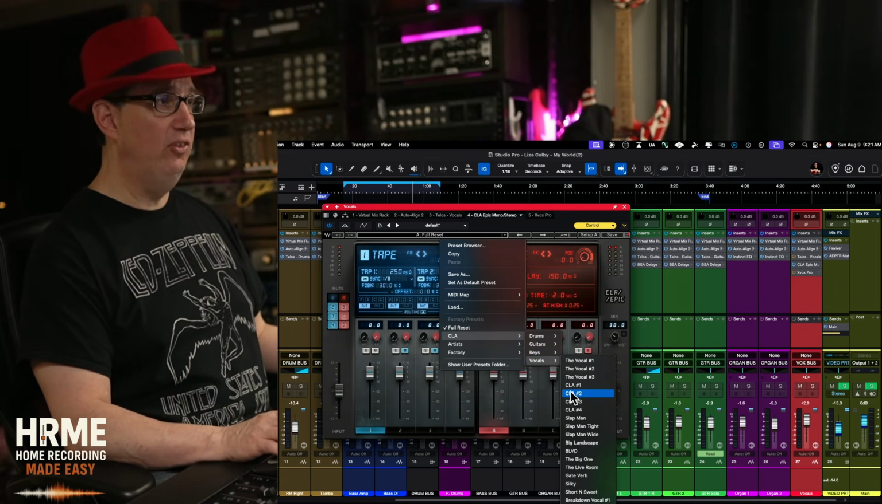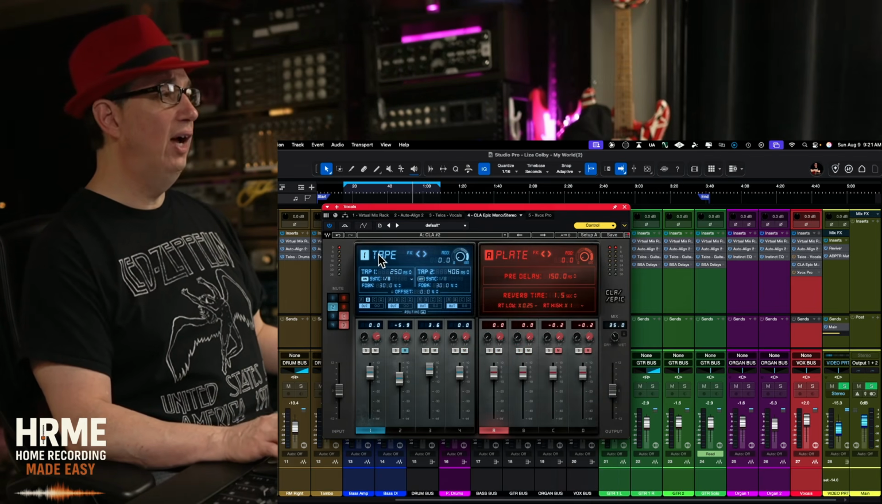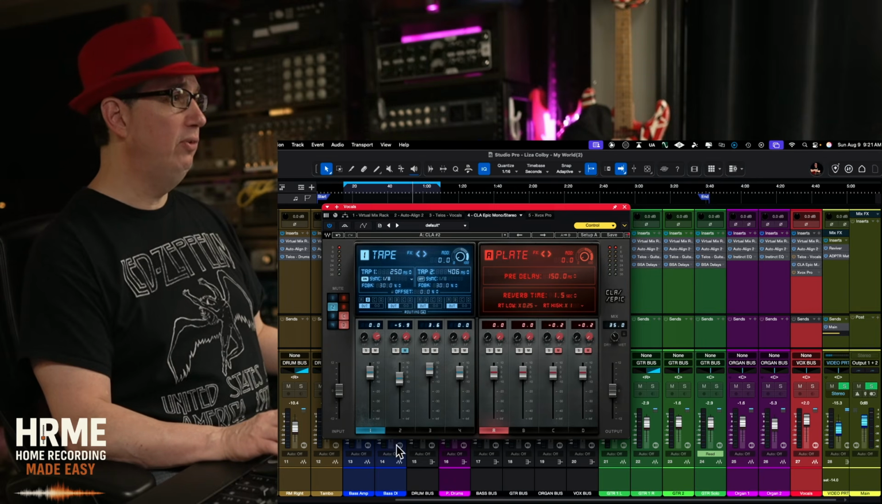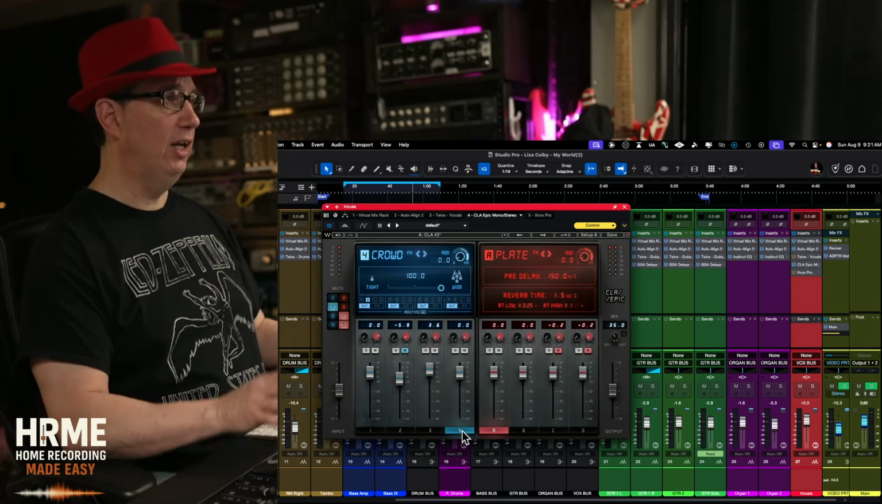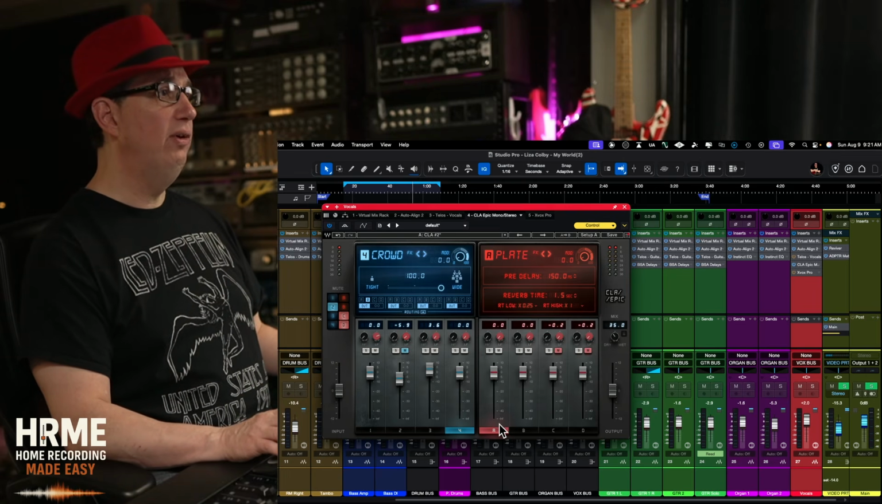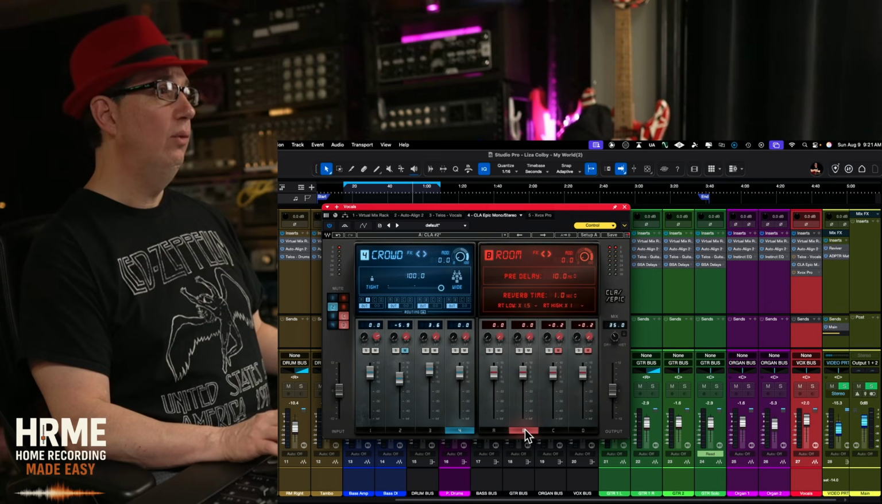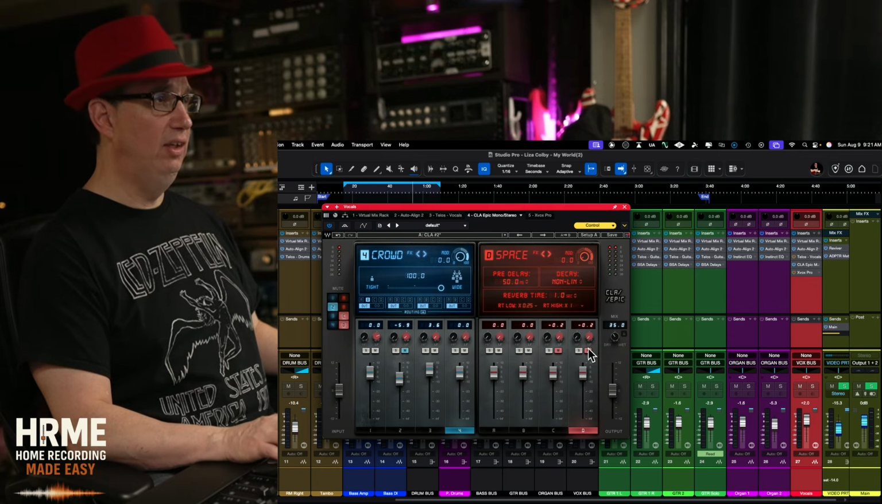The CLA presets, CLA 1, 2, 3, and 4. So if I do something like CLA 2, what you'll see here is we have 4 different delays here. We have a tape delay, a throw, a slap, and a crowd. And you can see they can all be solo or muted. And then on the reverb side, we have a plate, we have a room, we have a hall, and again, we have a space, which is a more spatial thing, and you can mute these or whatever.